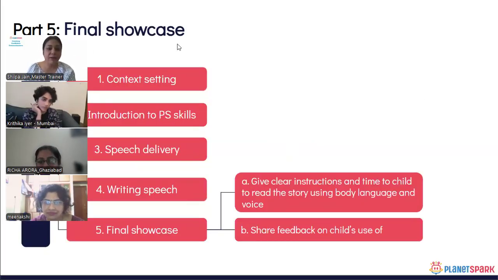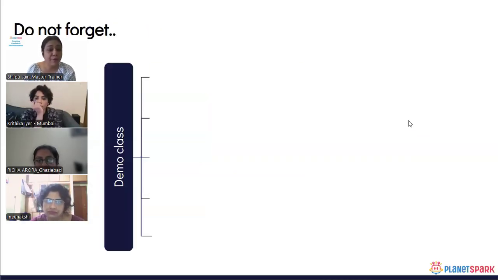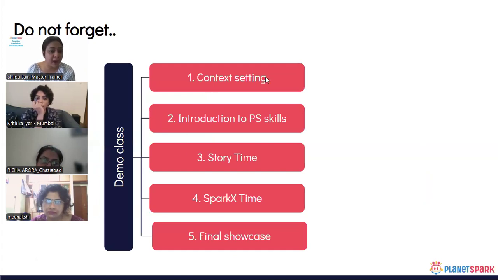So in the final showcase, give clear instructions and read the entire story using all the skills that you have taught to the learner, and then share feedback on the child. But this is not shared. Why? Because this is what we are going to discuss, how to share feedback on the learner with the parents. Okay. And ask for the 3 key takeaways. Do not forget, teachers, these are the 5 parts of the demo. Again, if you have not taken a screenshot, this is the right time to go ahead and do that.